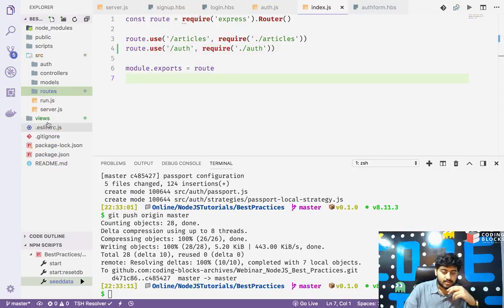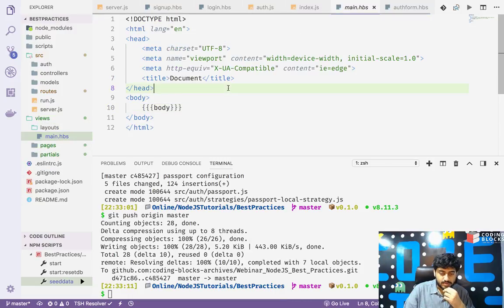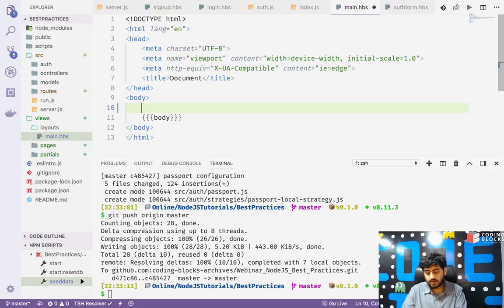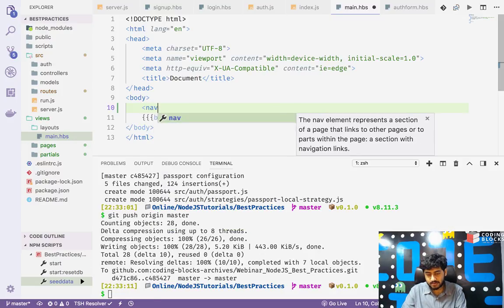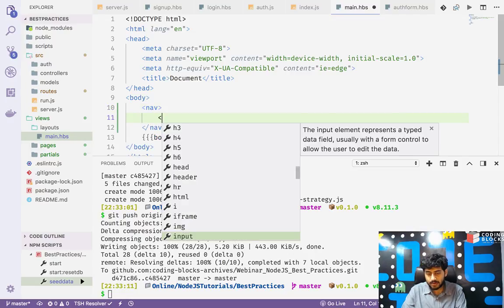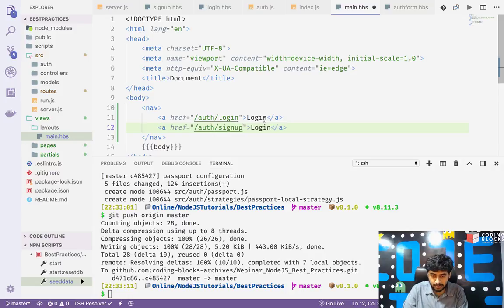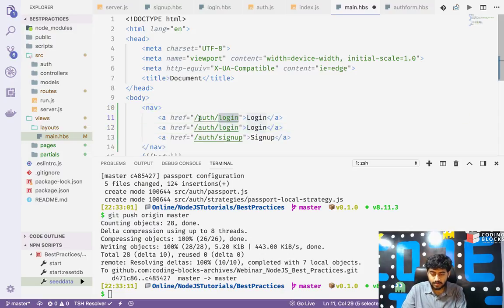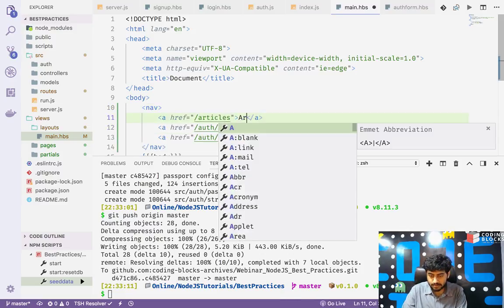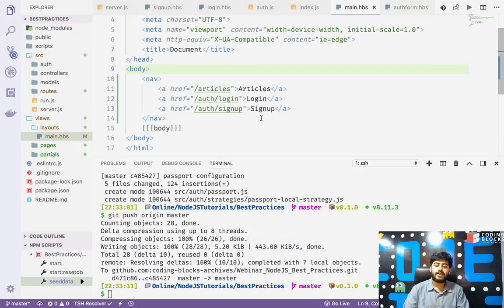In my main view, the layout main.hbs, let me add some stuff to the body. Let me add nav, right? And let me add a href /auth/login, sign up. Okay, and maybe like articles, great. Let's see how that looks like.